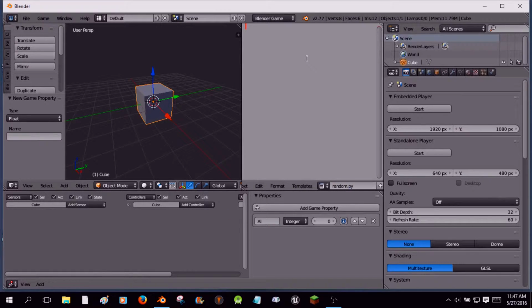So, in the first line, we're going to want to import random. On the second line, we're going to want to do from bge import logic. On the third line, we're going to want to do cont, aka count, equals logic.getCurrentController, and then I'm going to open brackets, close brackets. You could say parentheses also. Then I'm going to do own equals cont.owner. Hope this is not too hard to follow.